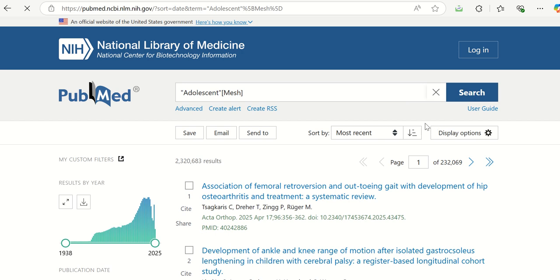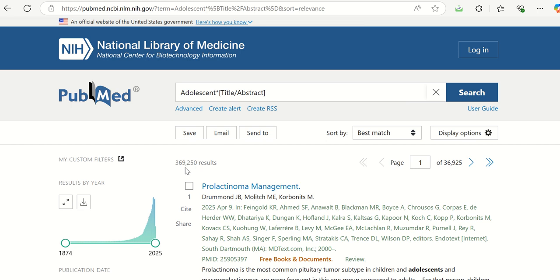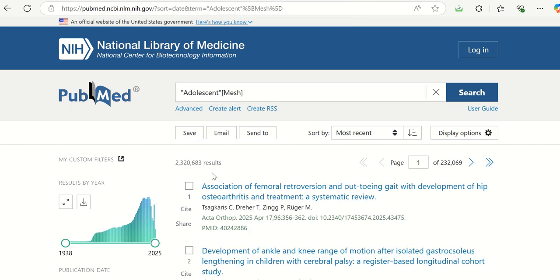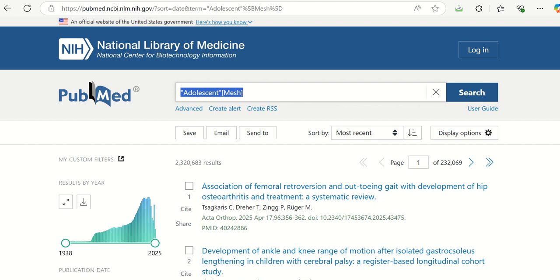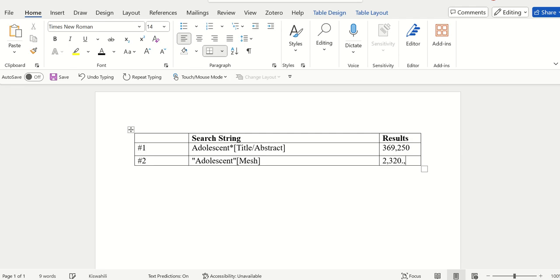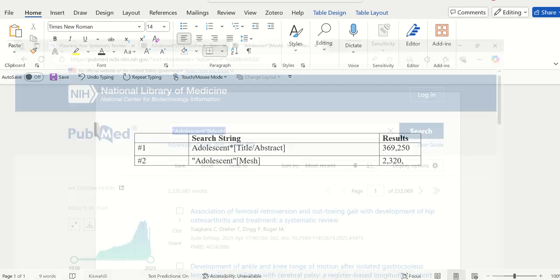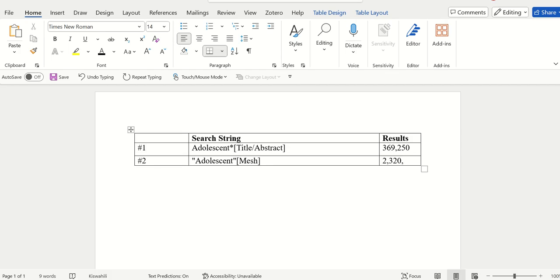You understand this? So as you can see, this one gave us only 369,250 articles, but this one has given us even more, 2.3 million plus. You see, that's why it's important to also use MeSH. So our second search gave us 2,320,683. Good. Let's move on.